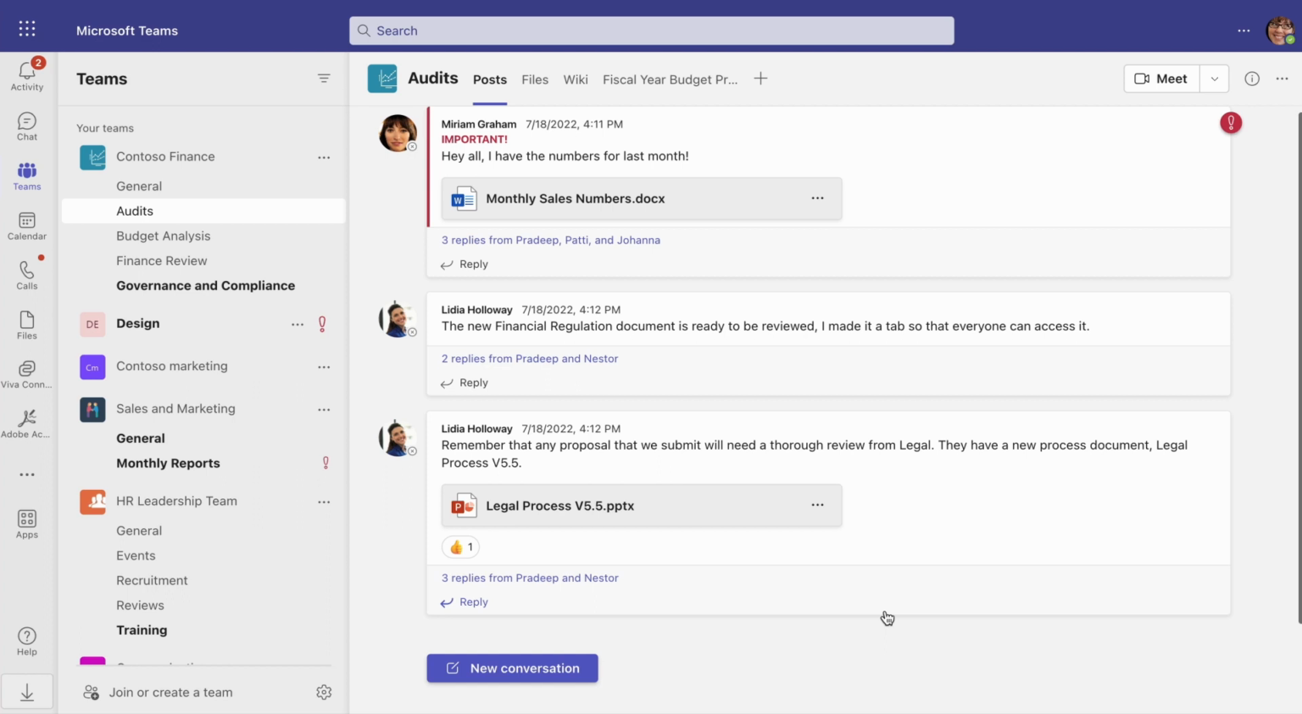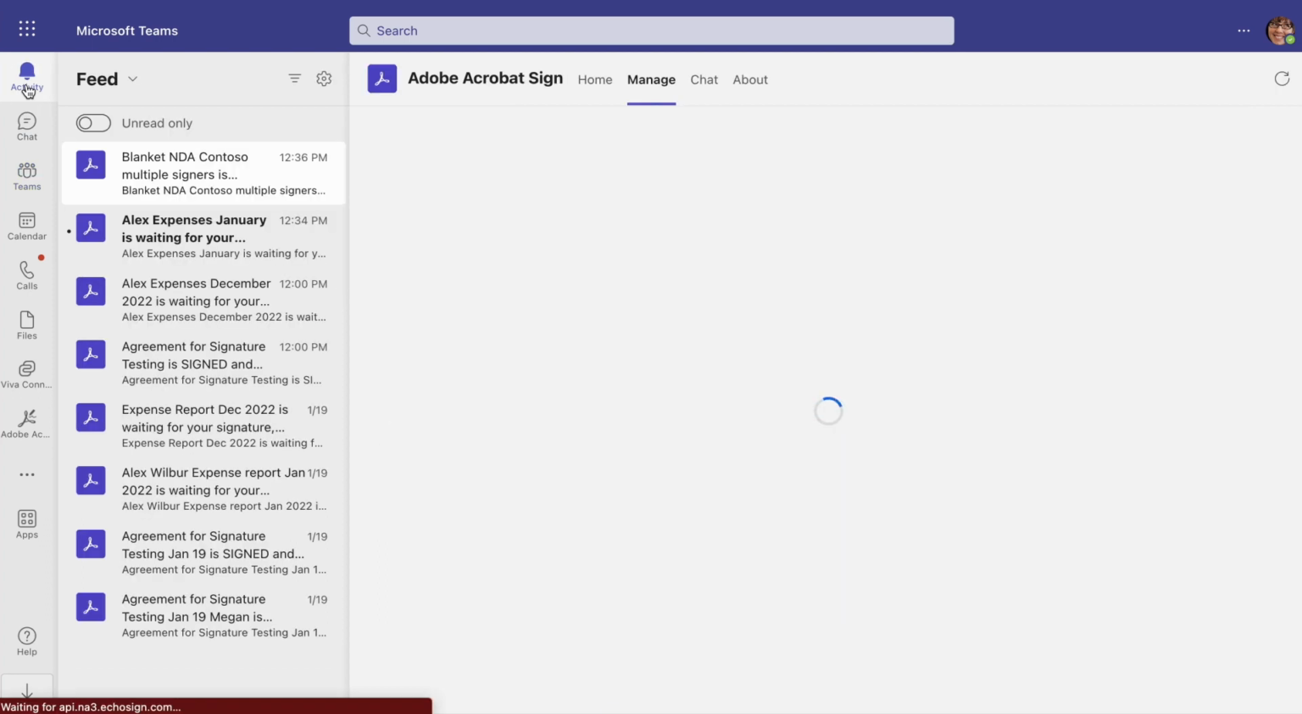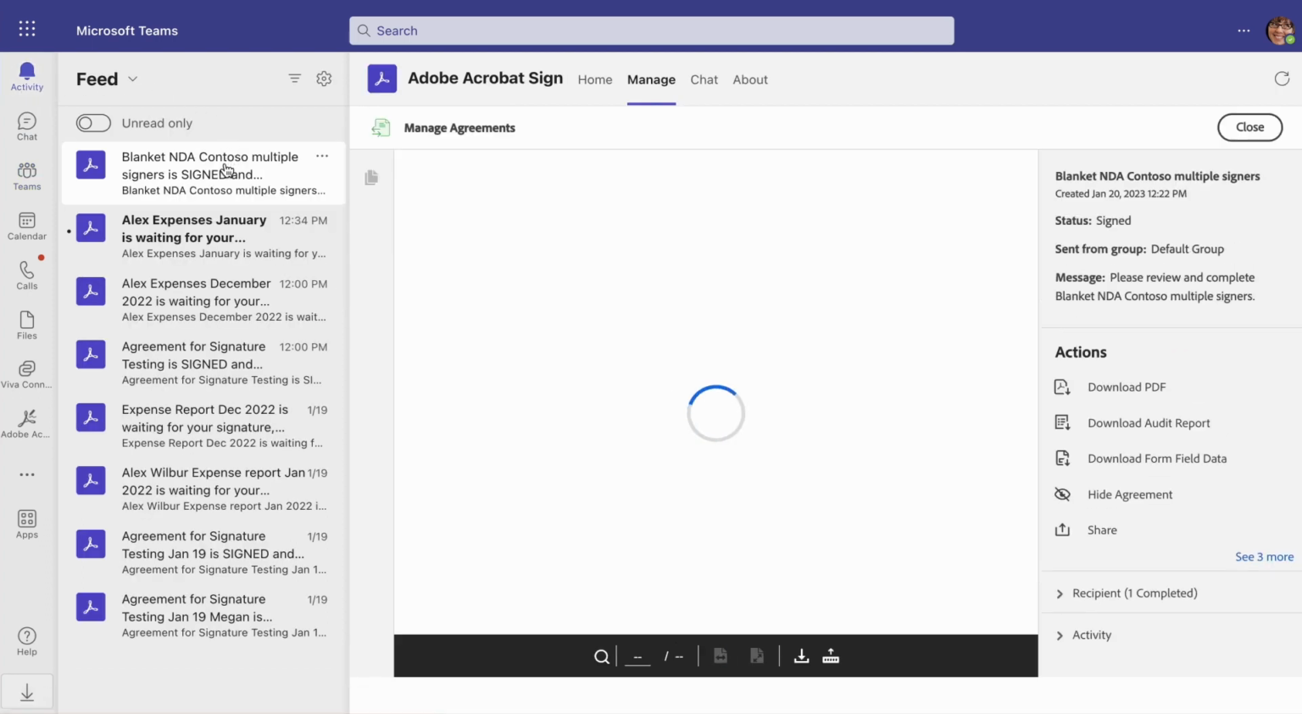We're going to be looking at Megan. Megan is a manager who spends the majority of her day in Teams. And one of the things that she does to keep up to date is she focuses on her notification feed. So you can see here that Megan has a couple of things in her activity feed. The main two at the top here, she has something that has been signed. She has sent it out to one of her employees. This is a sample NDA agreement.